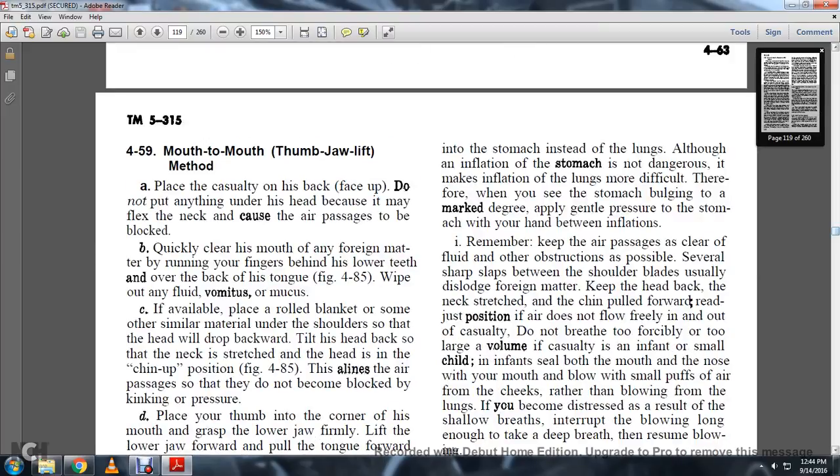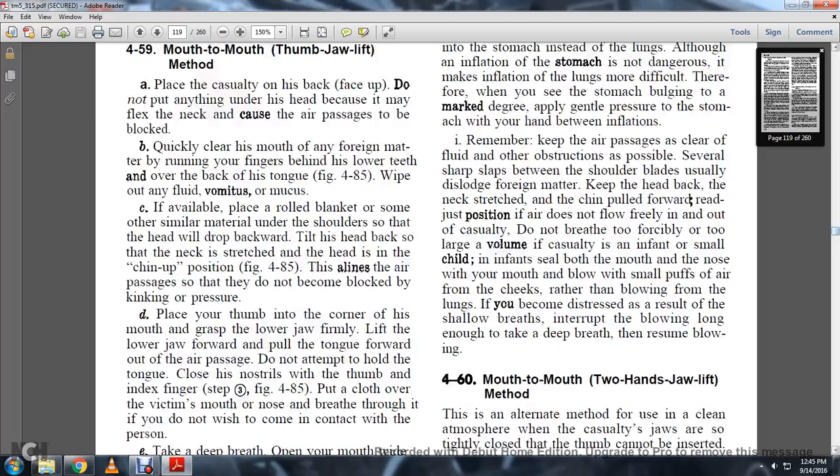459, mouth-to-mouth jaw thrust method. Place the casualty on his back. Do not put anything under his head because it may flex the neck and cause the air passage to be blocked. Quickly clear his mouth of foreign material by running your fingers behind the lower teeth and over the back of the tongue. Wipe out any fluids, vomitus, or mucus.